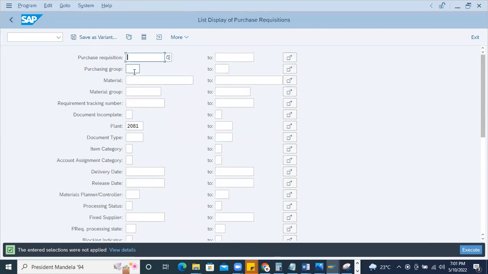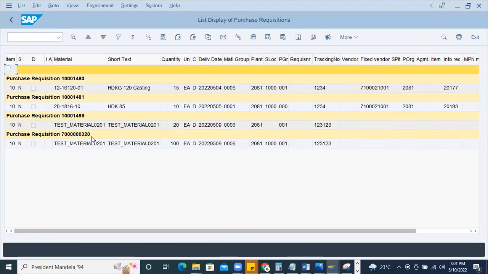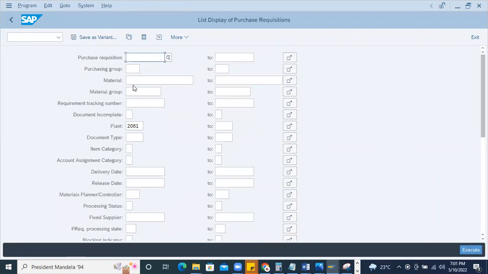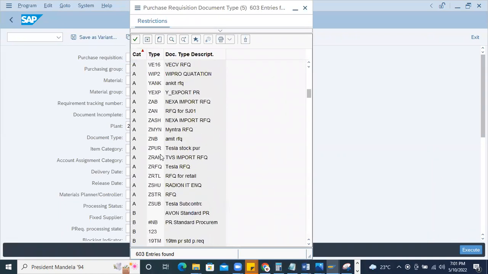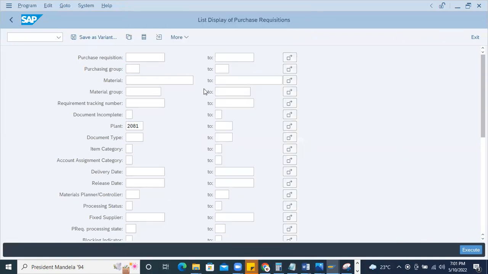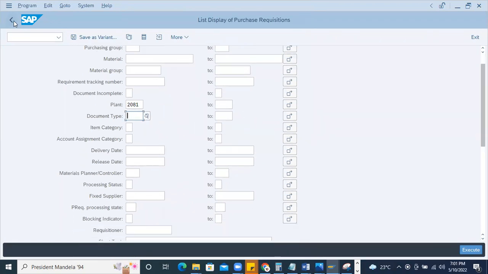If you want to see large data, for example, now we have only one requisition, or 3 or 4 requisitions. If there are like 10,000 requisitions, it takes a longer time to filter, right? So you can filter by material, or by purchase document type, like NB document or UB, or there are many document types. Accordingly, you can filter the list of purchase requisitions.